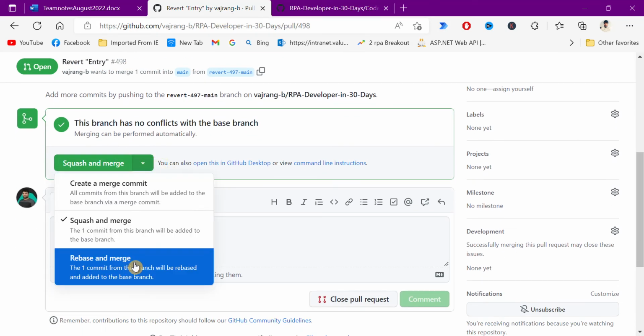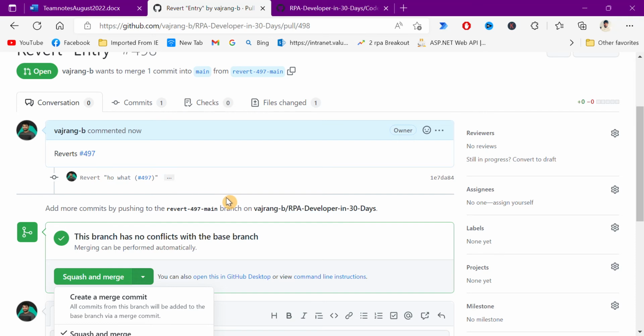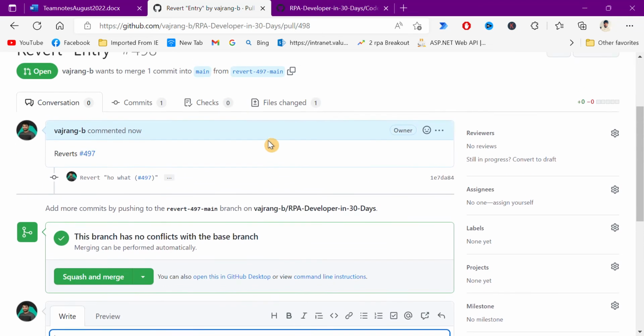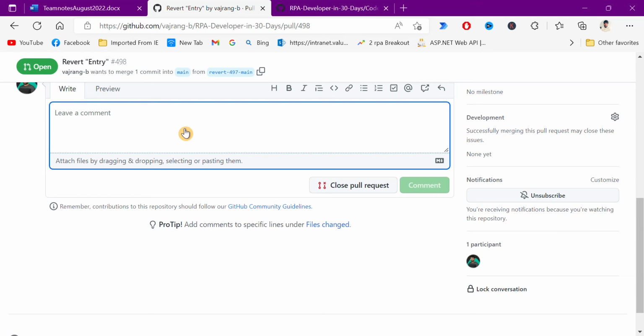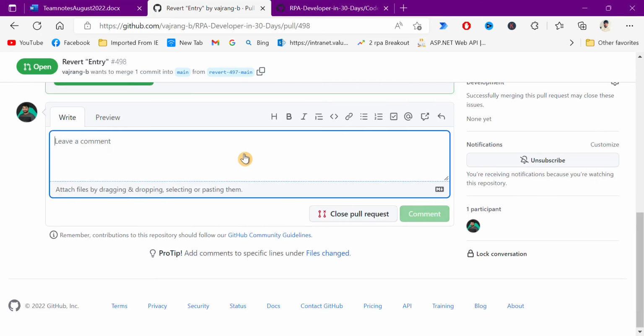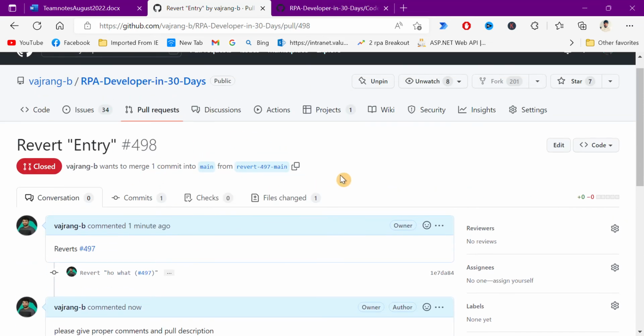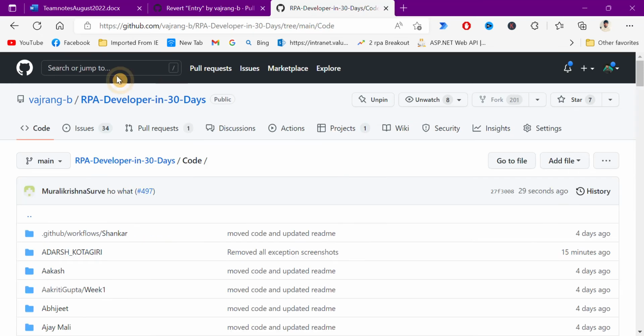Okay, revert the changes, squash and merge. I can remove the changes. Please give proper comments and full description. Okay, close pull request. Once I revert the changes, I will not see the changes again. If you go back and see, this particular change will be removed. Let's check whether that's done or not.